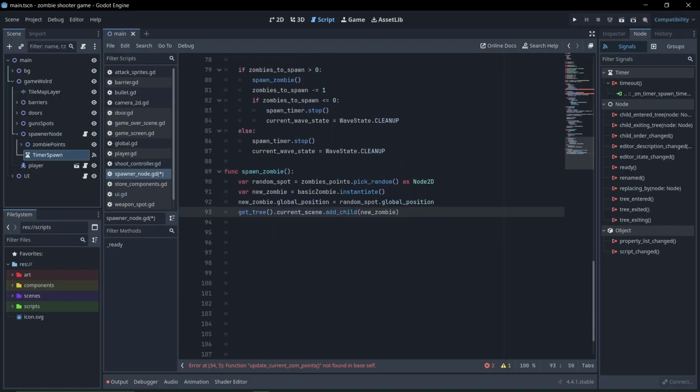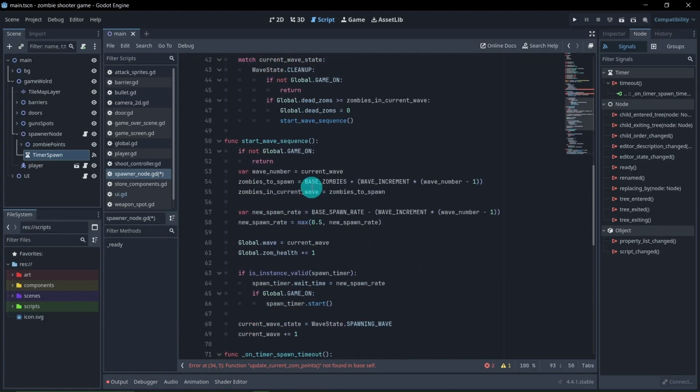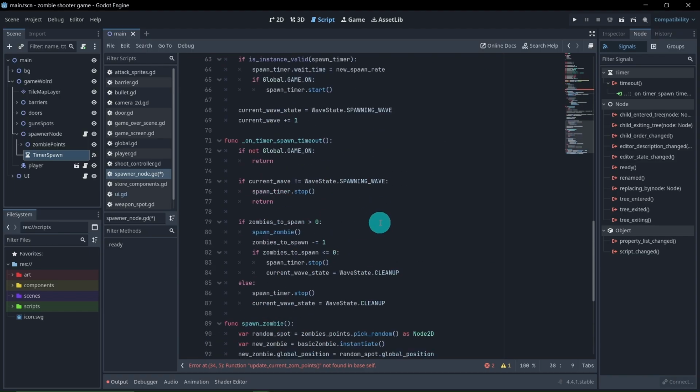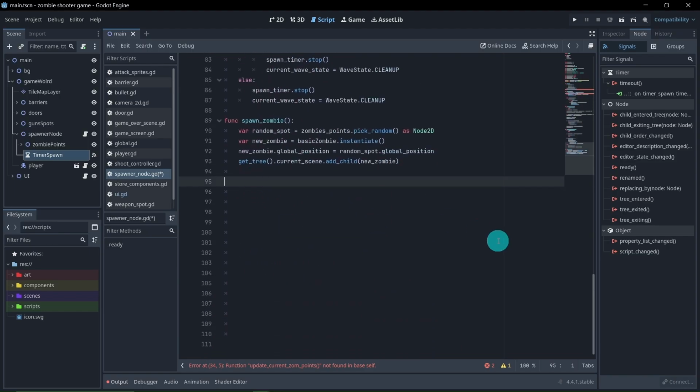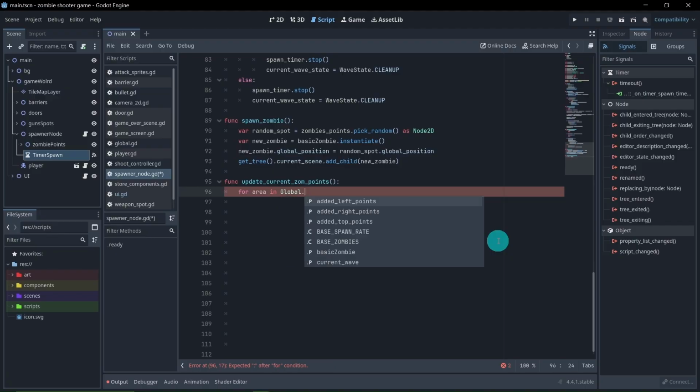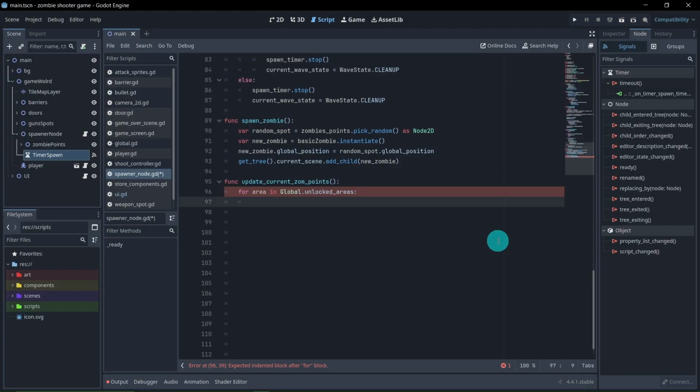Now, of course, we need our final function. That'll be the one that updates the zombie points. And we're going to be running that over and over again, depending on if it ever changes. So let's take the name. Let's go ahead, new function, paste it. And then we're going to start off with a for loop, because we're basically going to just loop through and add in any new ones if need be. So for area in global dot unlocked areas, because we know that's an array of all the unlocked areas we have.